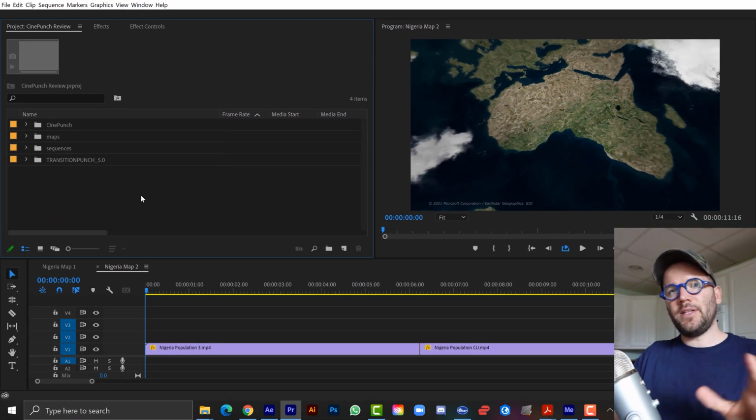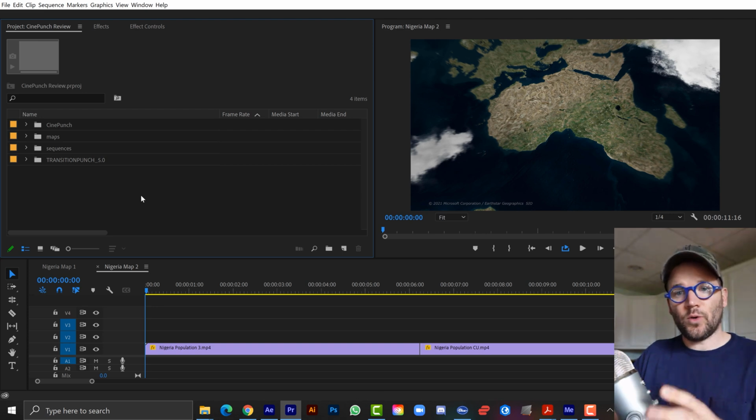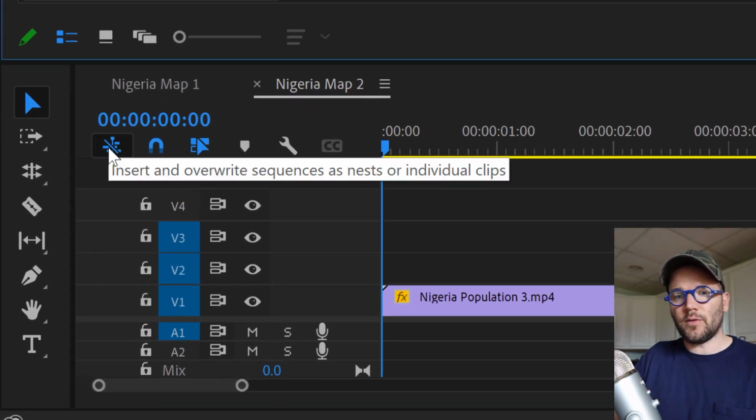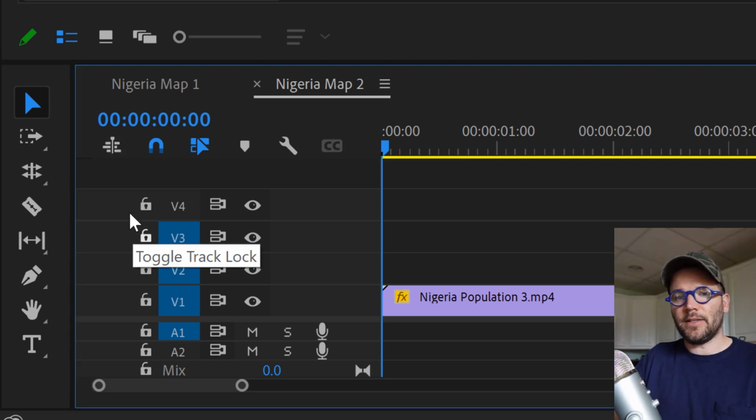Now there's a few things you need to tweak on your project to make sure this works right. So the first thing I want to do is click this little button here that says insert and overwrite sequences as nest or individual clips. So I want to bring them in as individual clips. So for that, I'm going to click this and make sure it's not highlighted blue.